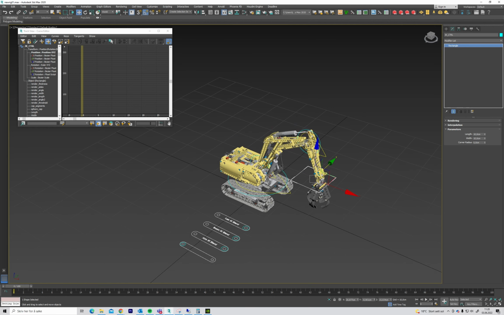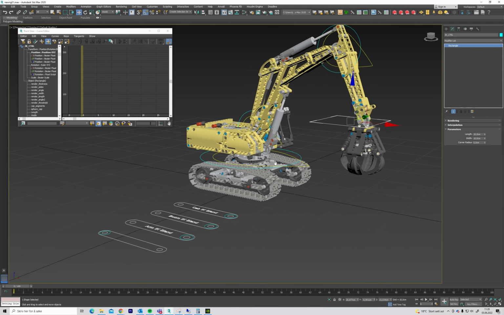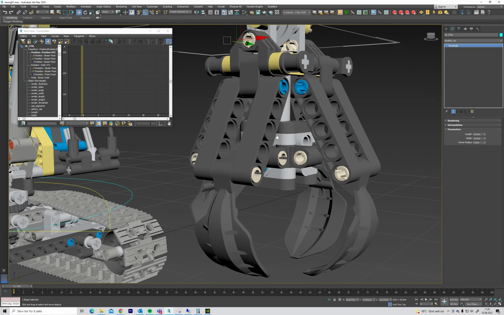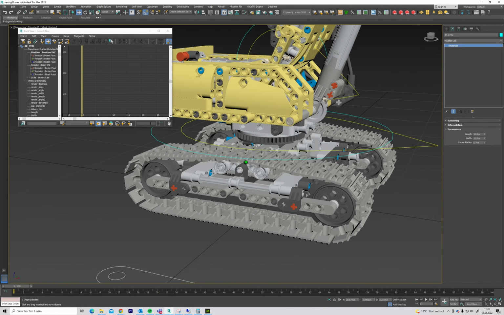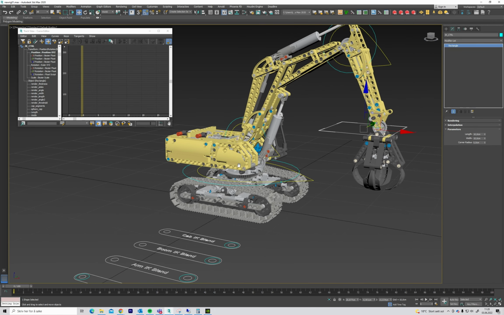Okay, so I think that's it for this episode. Next episode, I think we're going to take a look at the grabber mechanism here, and maybe the tracks here, if we get time for that. Yes, thank you for watching.